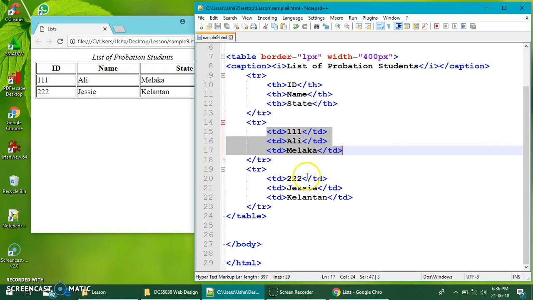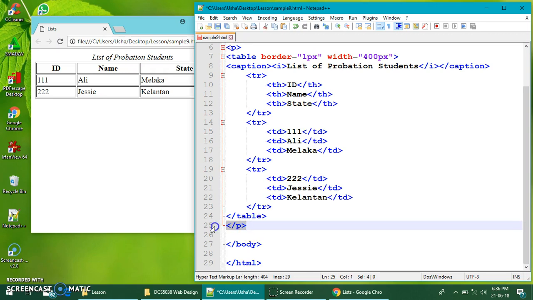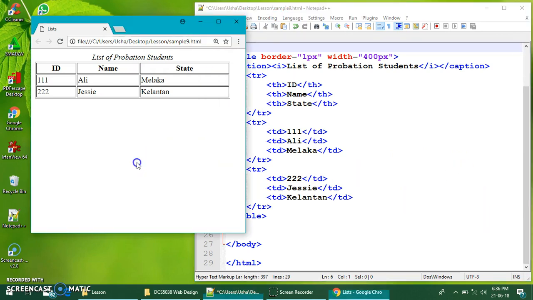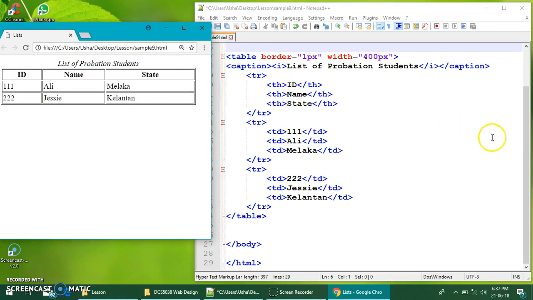For a table, it is not necessary for you to put in between the P tag. It is not necessary because the table actually stands alone. Same like list, it stands alone. So it's okay, you don't have to put in the paragraph tag. So this is how you create a table in HTML.